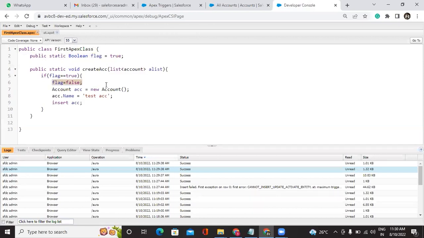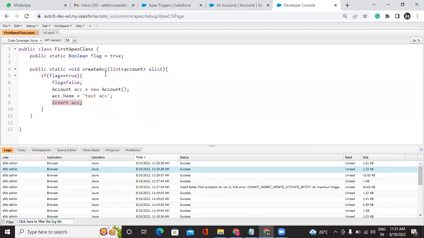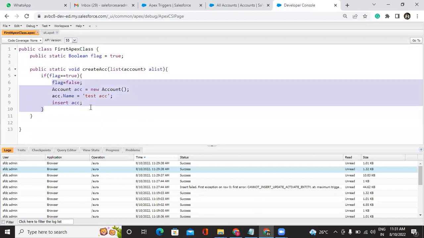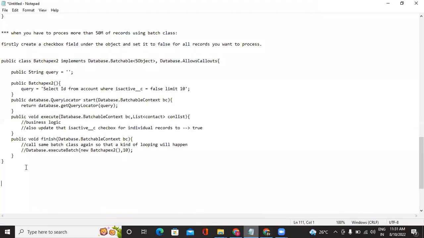Now you are updating the flag to false. You are creating a new account. So here you are inserting one account. That means your trigger will be activated again. This will call the same method here. But this time, as my flag value is a static value, you have updated it to false previously. That means this condition is not matching, right? So there is no chance of looping. Got my point, right? Yes, I got it.